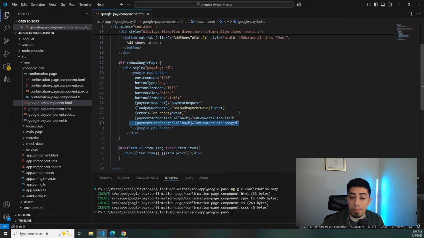These all need to be here, and you will see errors in the future if you don't have the proper callbacks for the different events that the Google Pay pop-up shows. You need to be able to capture all of them and handle them in your methods, and I'll show you guys the methods in a second. So here we're going to have the payment request object. This is like the main object that binds to the pop-up, and we'll see that object in a second. So when you load your payment data, you have an event that triggers. On error, we're going to have a method there.